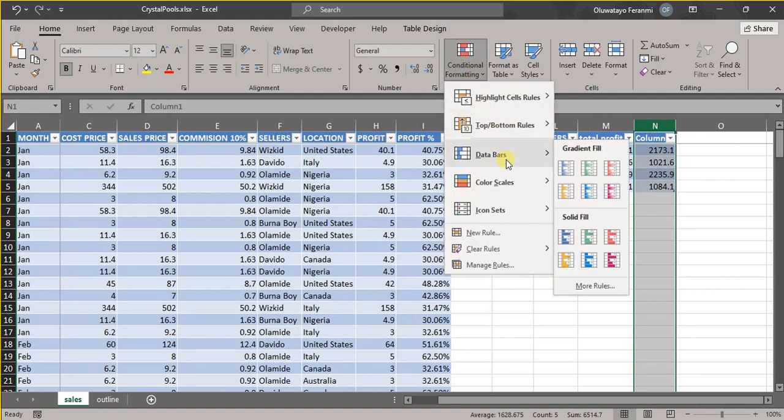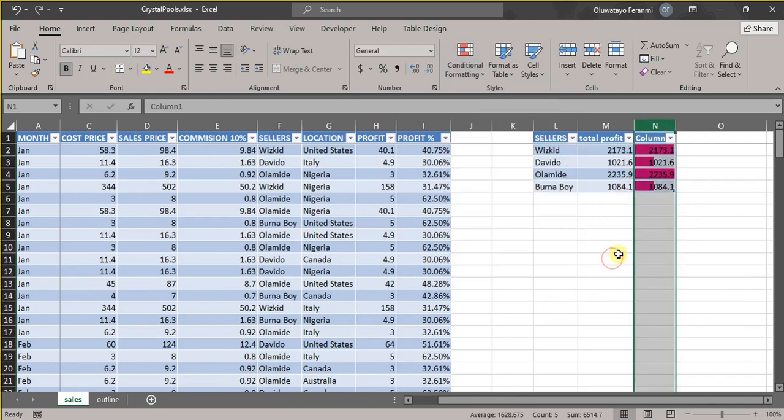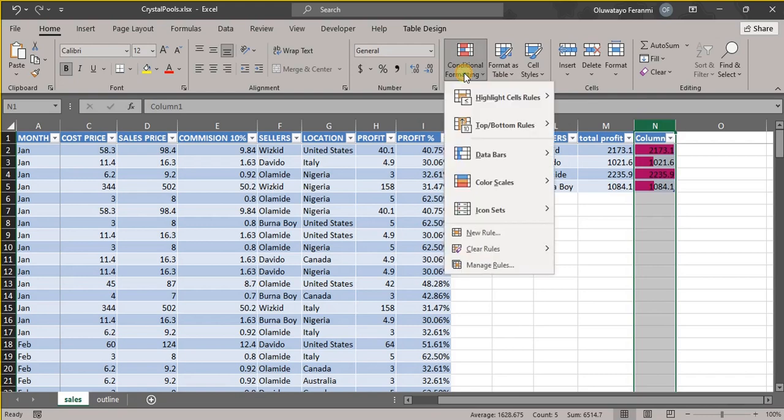So for data bar, you come to data bar. This one will just give you a simple paragraph or something like that. Yeah, let's use this color. So now we've done this. So the bar is based on the values, obviously. Then let's go ahead and do some settings. So you select it again, then you come to manage rules.